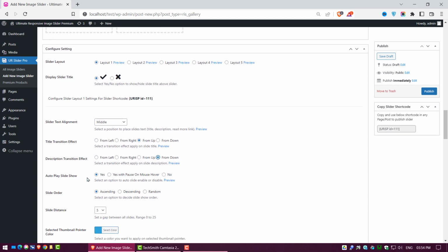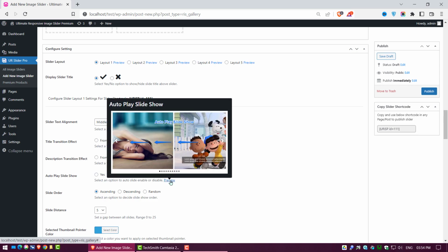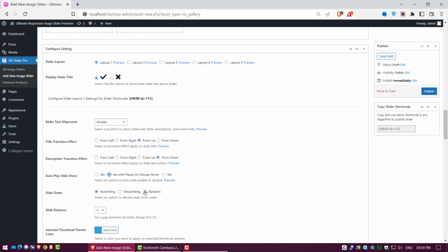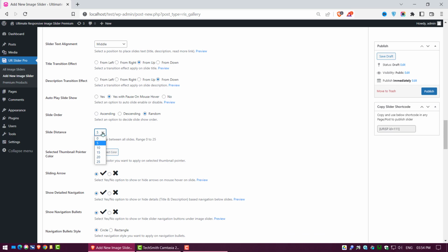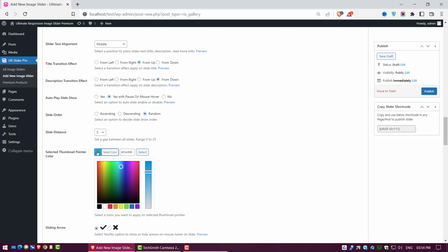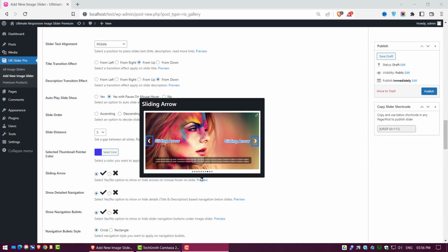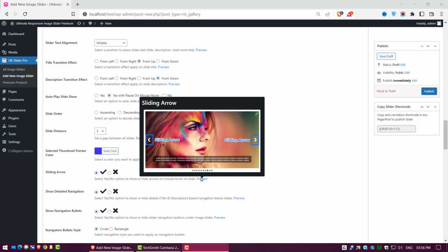Autoplay slideshow: you can set auto slide to enable or disable. Slide order: select an option to decide the slideshow order. Set a gap between all slides. Selected thumbnail pointer color: choose the color you want to apply on the selected thumbnail pointer. I am showing you a preview of all the settings, you can set as you recommend.